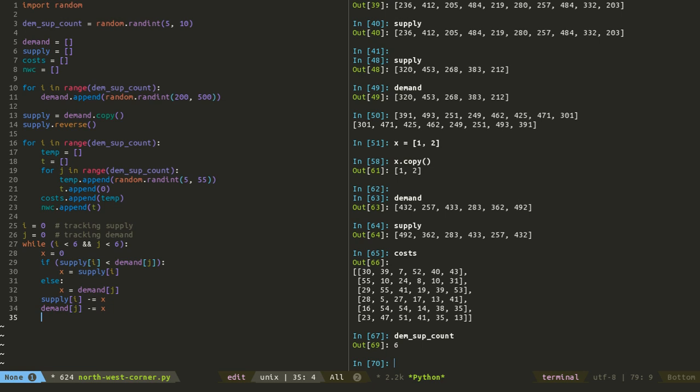So we have cut the demand and supply, and we gotta record this thing inside the nwc array. nwc array is nwc of i and nwc of j. I represents supply, so the rows are representing supply. Fine, I think. So nwc of i j equals x.